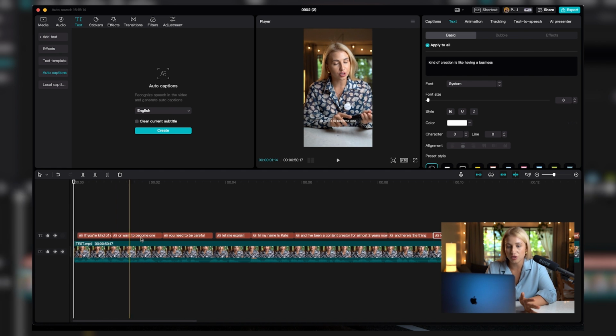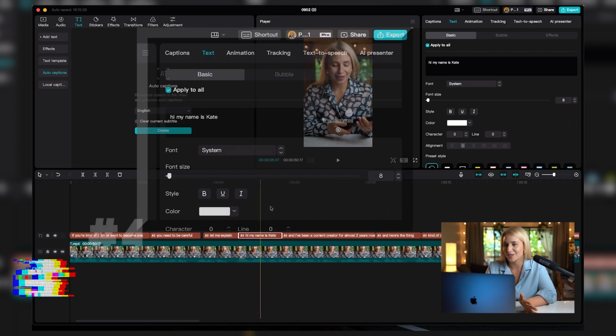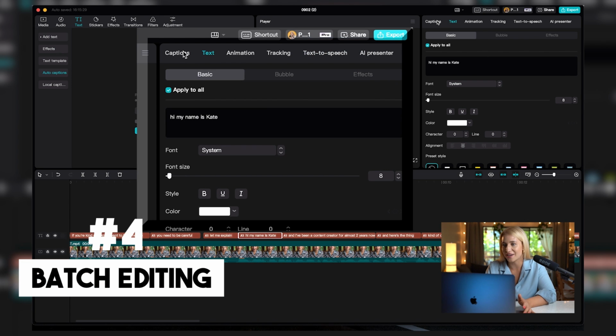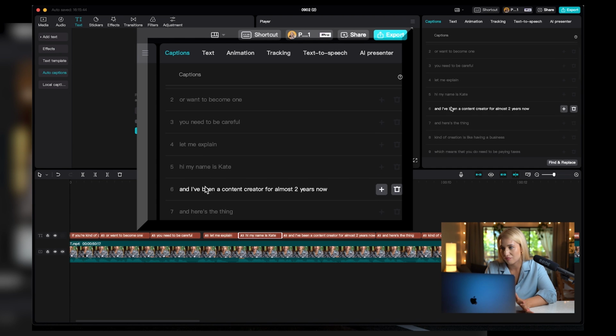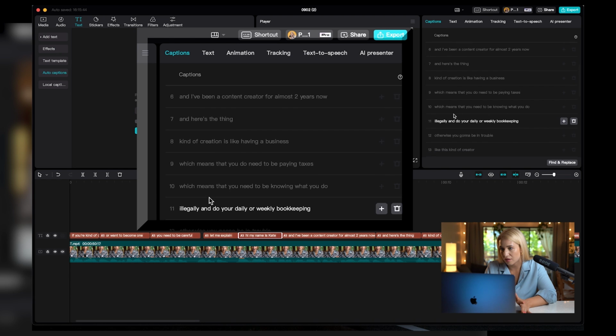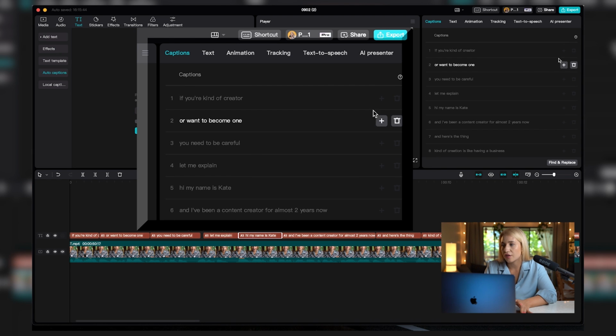To do that, you can either go one by one, or there's a better way. Just go to captions on the top right corner, and you can batch edit your captions. So you just go through them and make sure everything is correct. It looks good to me. You can delete the whole line altogether if you don't want it. Sometimes it's very handy because I often don't want captions on some parts of my video, so I'll just get rid of them in here.